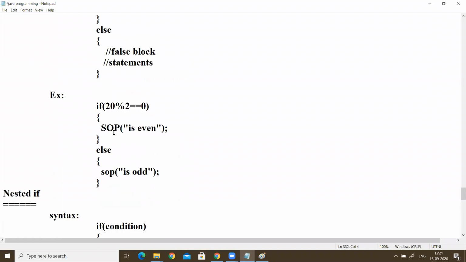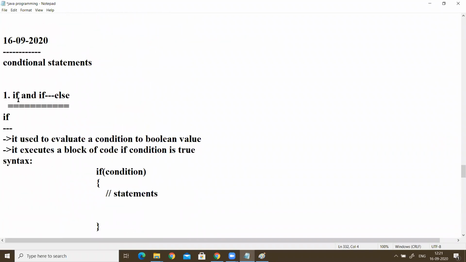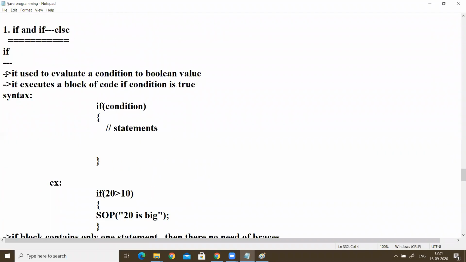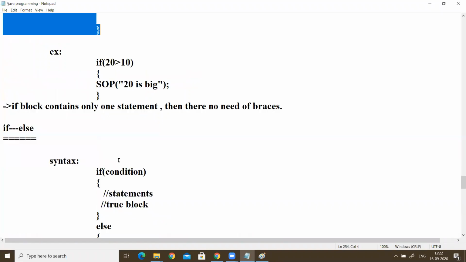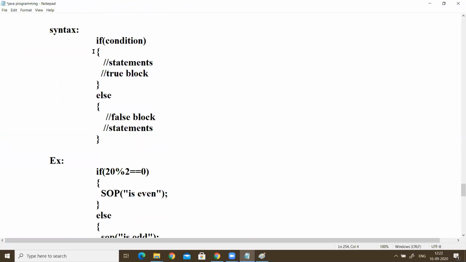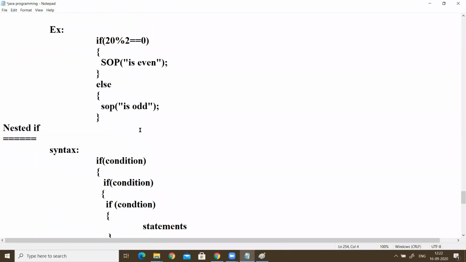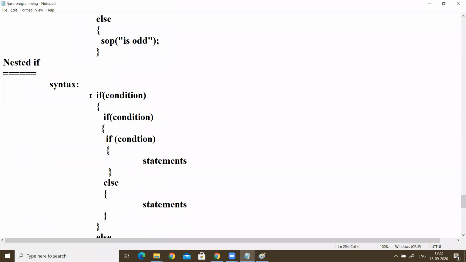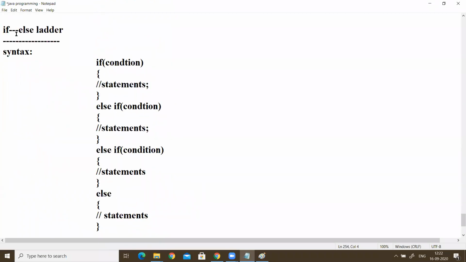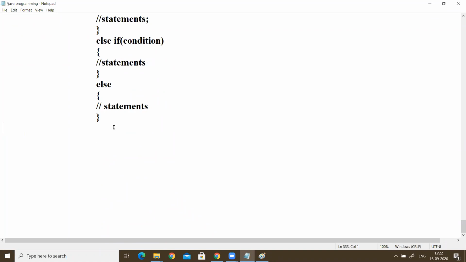These four categories we see in if and if else. First one is a simple if. This is the syntax we write. Next, if else: if the condition is true, then the true block, else the false block. The same way nested if and then else if ladder. Okay, this is about the if condition.